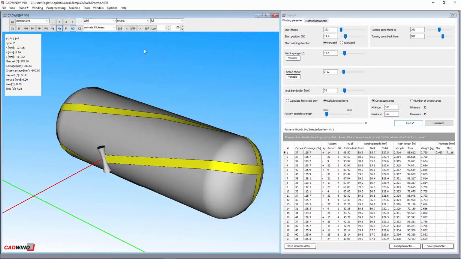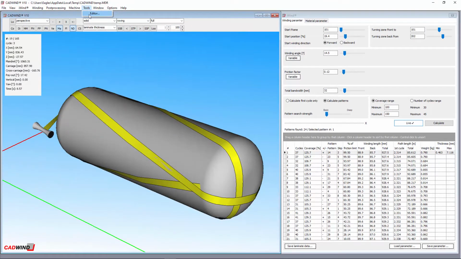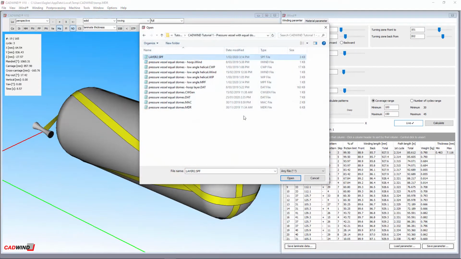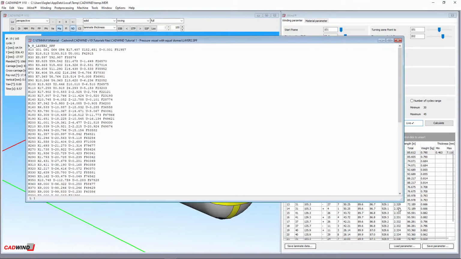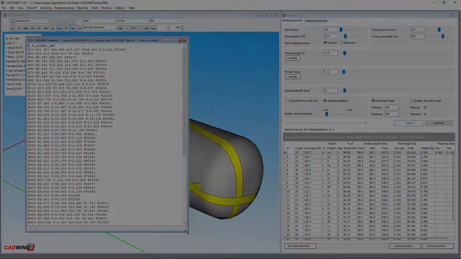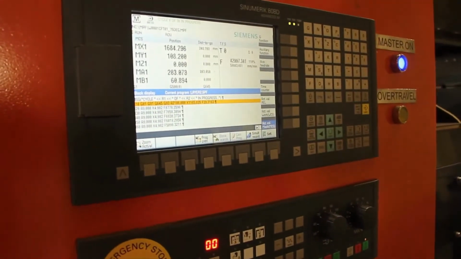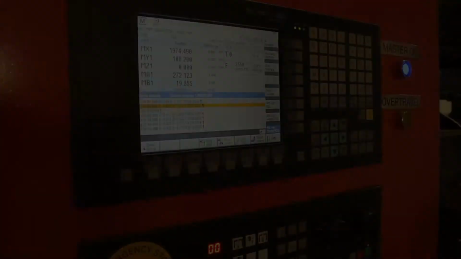Together with the machine movement, the part program for the winding machine or the winding robot is also calculated. The part program can then be transferred to the machine's CNC, or computer numerical controller, and the part can then be manufactured.